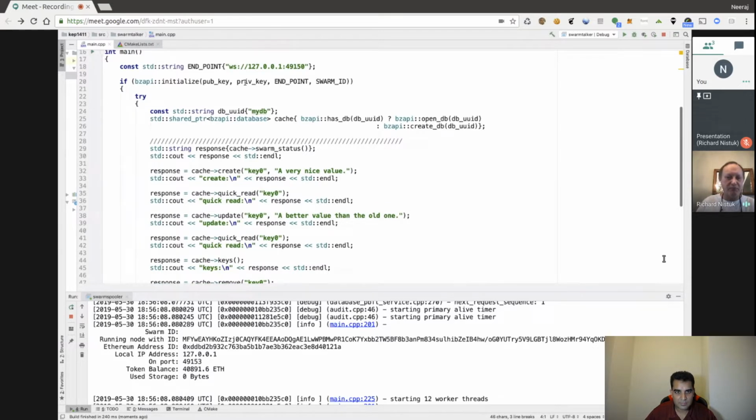It takes a public and private key for the cryptography part of creating and reading keys. It also takes an endpoint so that it knows where the swarm is and a swarm ID. The endpoint is my localhost address and the port of one of the nodes in the swarm.